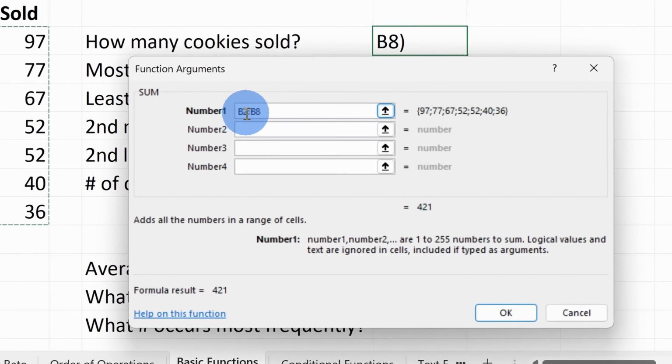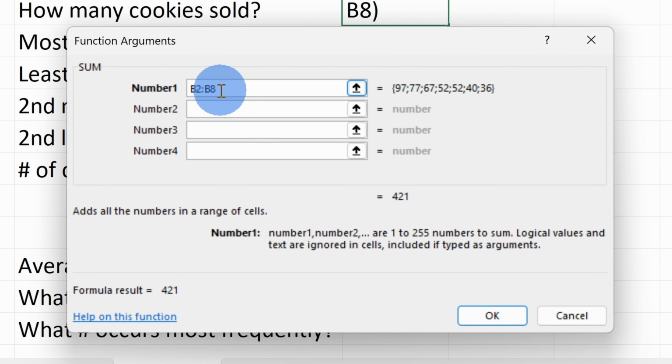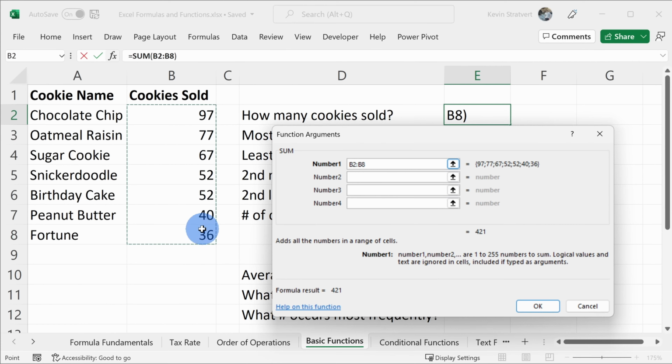And you'll notice here it says B2 colon B8. So I'm passing in all of these different values, basically this range. And here you can see the range of values that I pass in. These are referred to as the arguments or the parameters that I'm passing into the function. And right here at the bottom, you can see what they add up to. So when I sum all of these different numbers, that gives me 421. And this is a basic function.